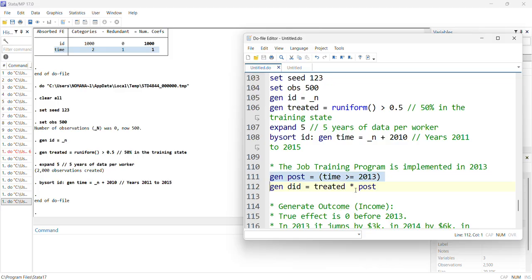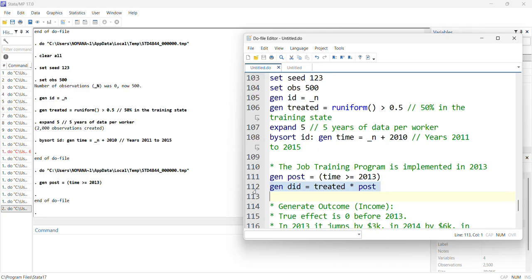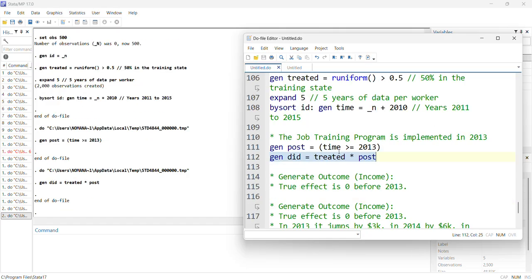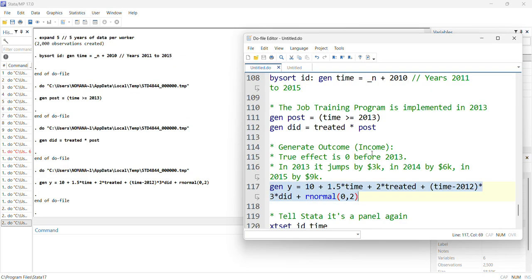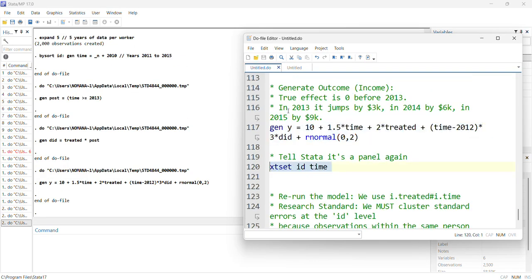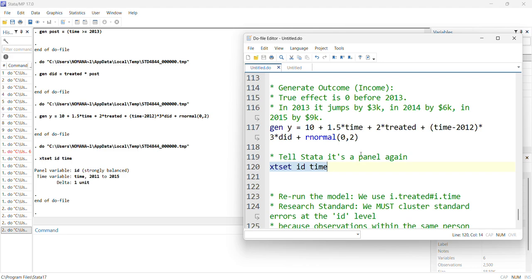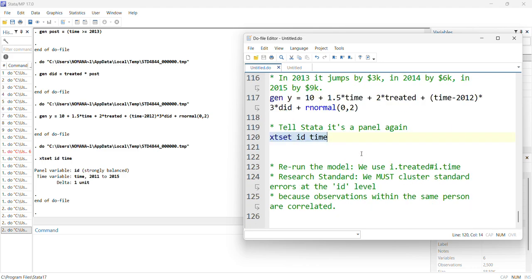So what we do, post is after the middle. So post is if x is greater than 13, and then we multiply the treated, both those who got the training and the post time period, means we want to see after what they have been trained for. So this is here and then I generate the y variable and then xtset again because I did the randomization, so it will remove. Now you can run the regression.